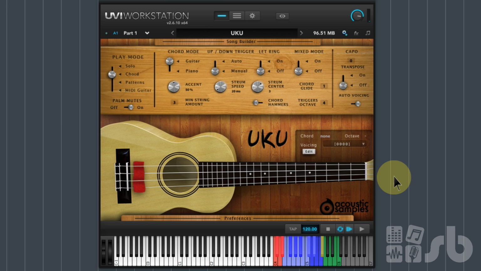And the palm mutes play muted chords, which is lovely. Turn that off. So I love this engine. I really like the clean sound.